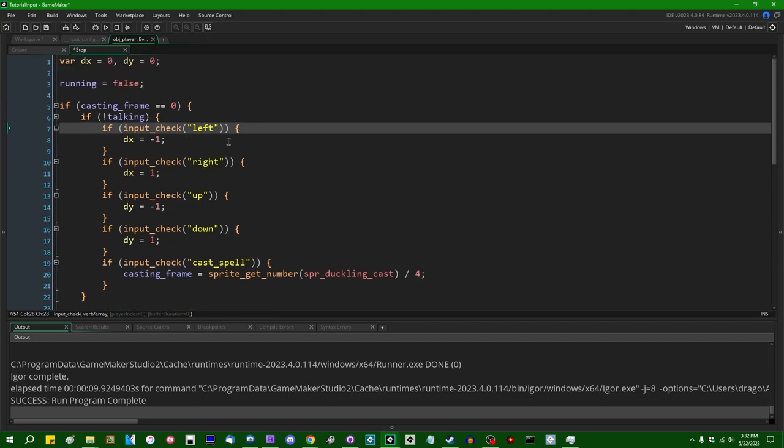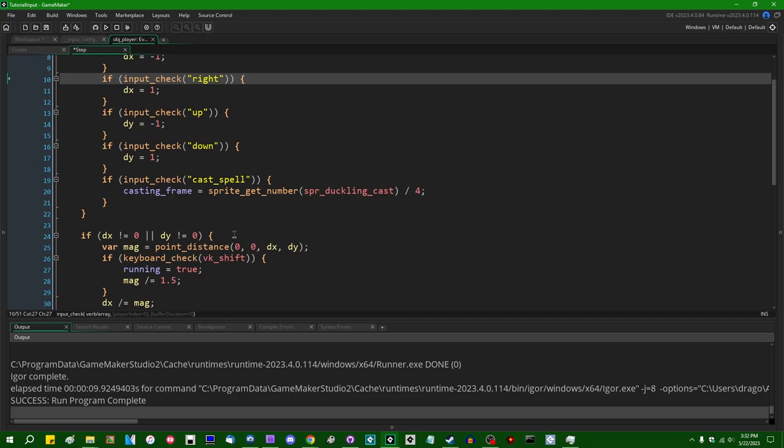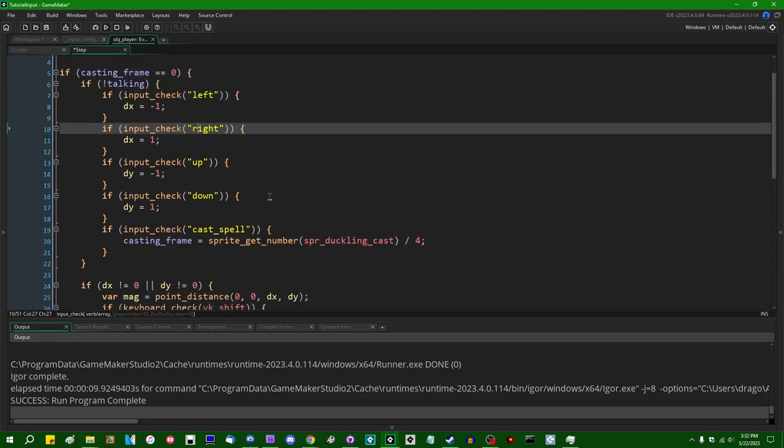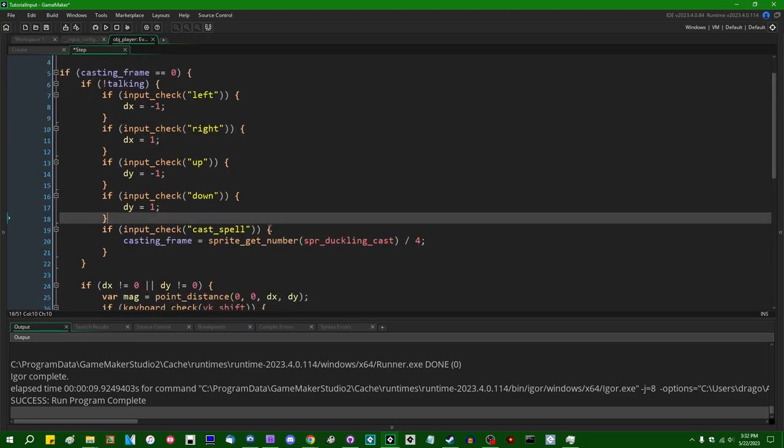If you would prefer, you can make these, if you don't want to risk misspelling these strings containing the verbs or anything, you could assign these to macros or something like that. And that way you get code autocompletion help, syntax highlighting, that sort of thing. Anyway, I can say keyboard check cast underscore spell.